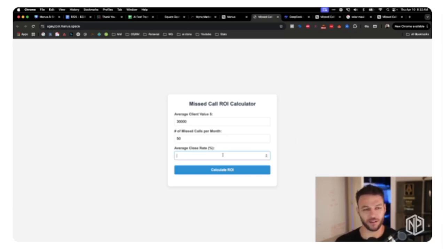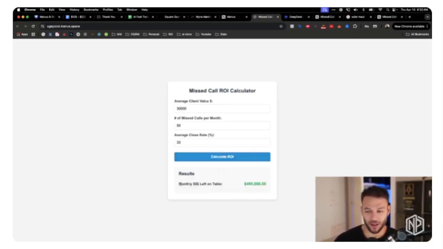And this is important to go over with your new prospect, because you let them give you this information. It's not something that you create, because it has more of an impact on them when they see the amount of money they're leaving on the table. So I will actually have a conversation with them about this. But let's say their average close rate is 33%. So it's a third, right? Calculating the ROI, they're leaving over $495,000 on the table just by missing 50 calls per month. That's assuming they only close 33%.